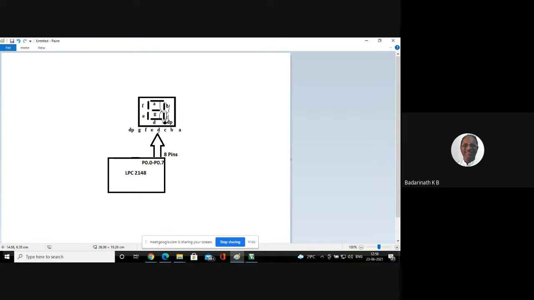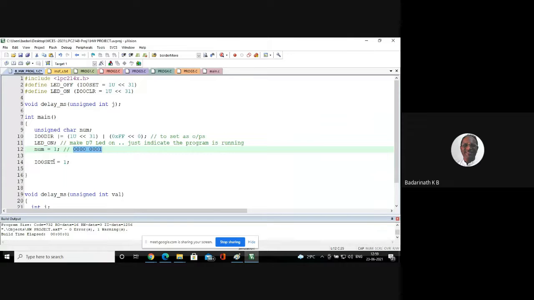That means I have to prepare a pattern, a byte, the 7-segment code. That code I have to send to the 7-segment digit whenever I want to display 1. Just writing 1 in the program and putting it into the set register or clear register will not display 1. So I should do what is called conversion. What is the conversion I have to do? Conversion from a decimal digit or number to 7-segment code.